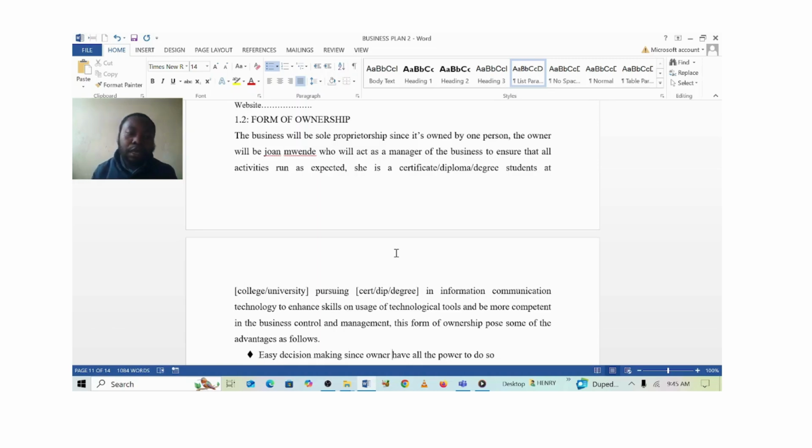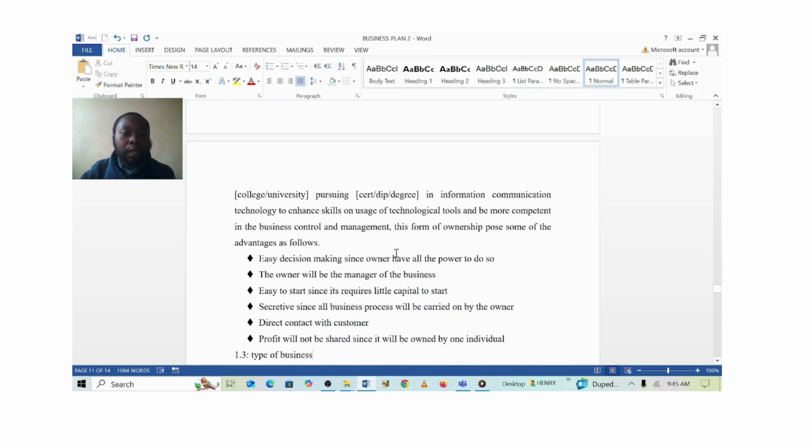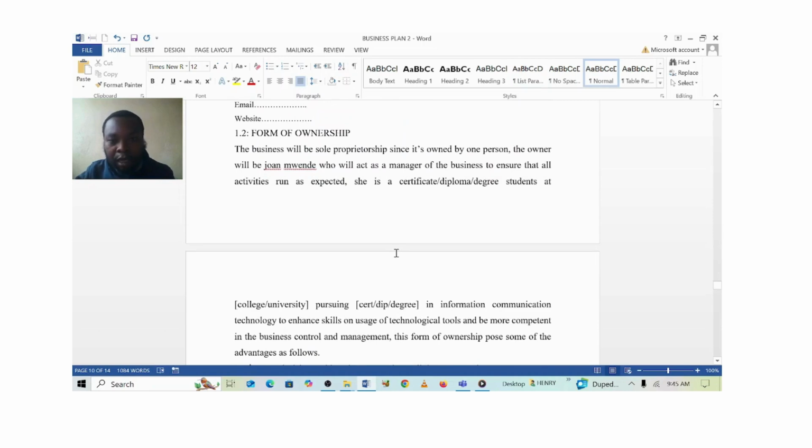So student at, then you have to indicate your college or university where you are pursuing your course. So pursuing a certificate or diploma or degree in which course, that is upon you. I have already indicated the course that I'm pursuing for my case, but I'm not a student. It's just an example. For me, I'm a tutor. But for you, if you're a student, you have to indicate. But if you're not a student, it's not a must to indicate that you are an ongoing student.